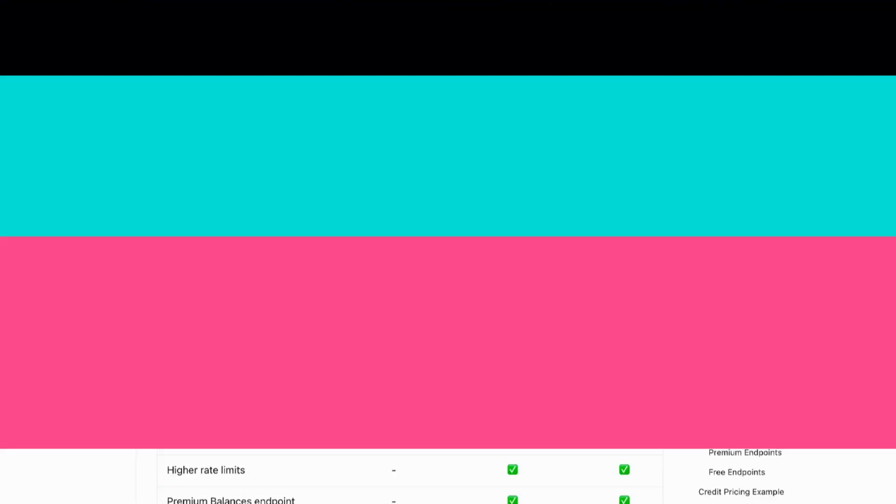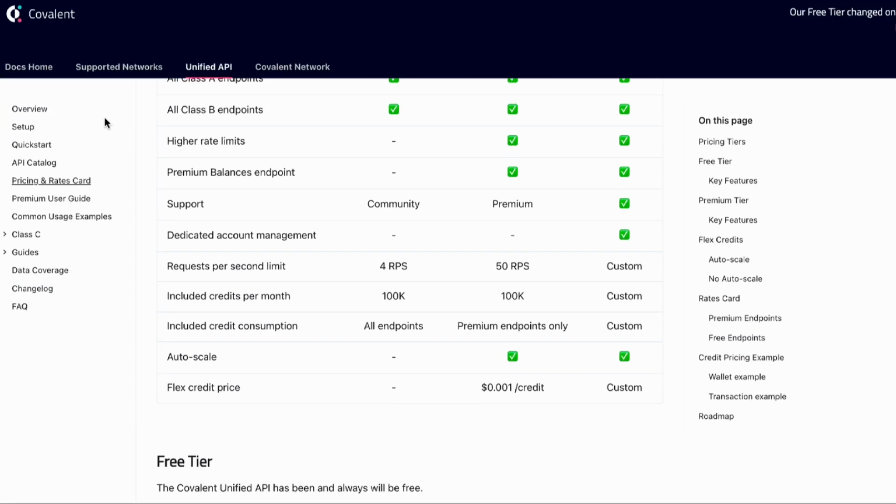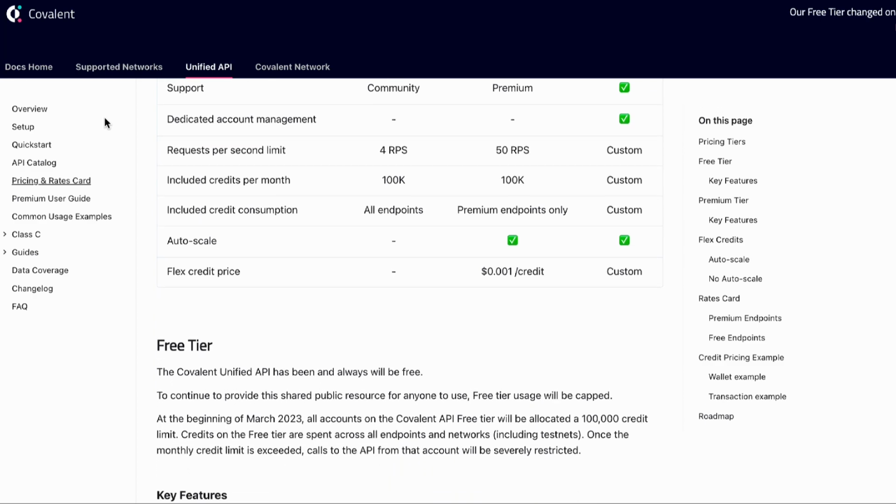And so our basic or free tier doesn't require any payment information, and developers can just start building, and they get 100,000 credits that they can consume for free. At the same time, we want to ensure that our service can scale and meet the needs of projects that are in that growth stage or even enterprise customers.